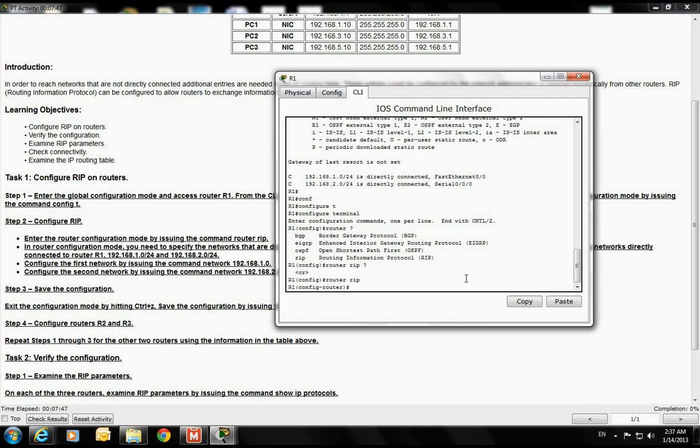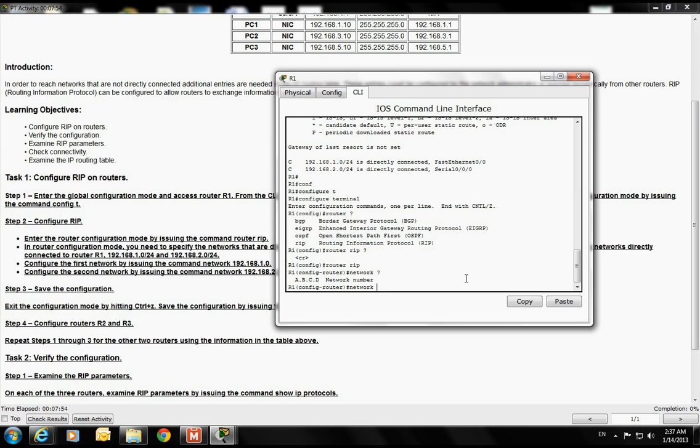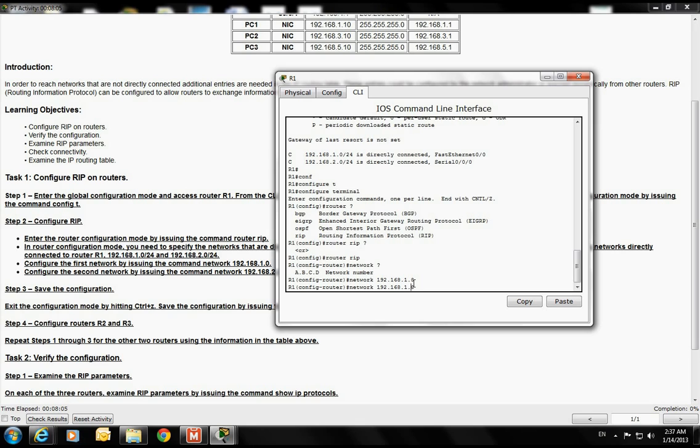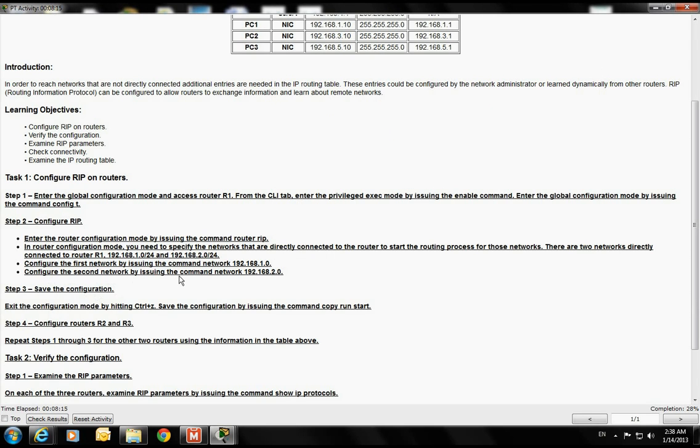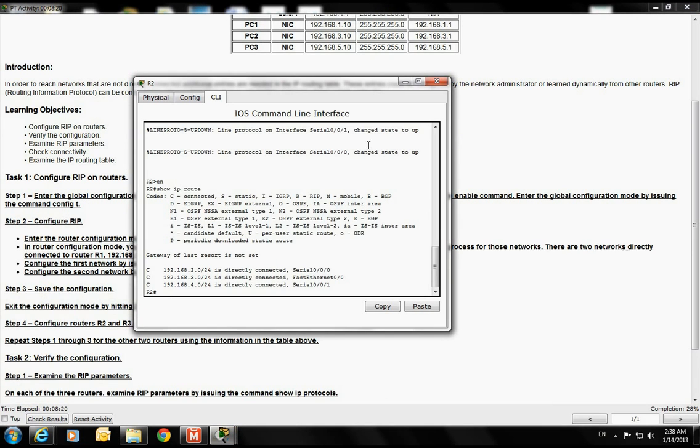Network, we will use the command network followed by a question mark. So network, then the interface address, this is the network. So network 192.168.1.0, network 192.168.2.0. Okay, then save the configuration. We will do the same thing in the remaining routers.